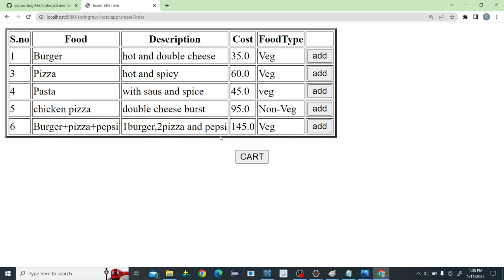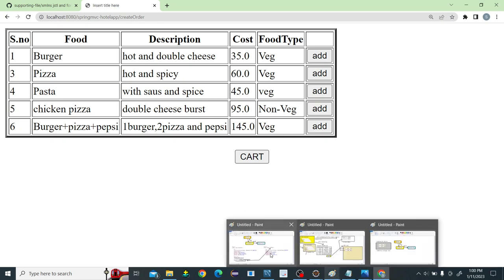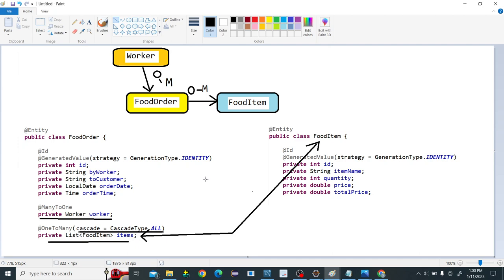So now we are successful in displaying all the food items required to create an order for the customer. Our next task is to provide the functionality for this add button, but before that you have to think about how the data is processed. First, notice there is a relationship between the entities. The worker is creating an order for the customer, so he is creating a food order which contains a list of food items. That means we have to define the food order entity as well as the food item entity. These are the two entities required for processing data.